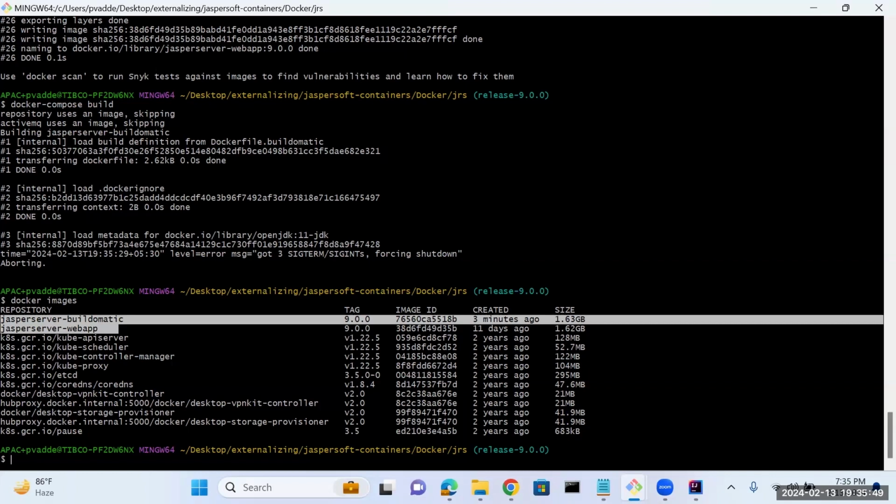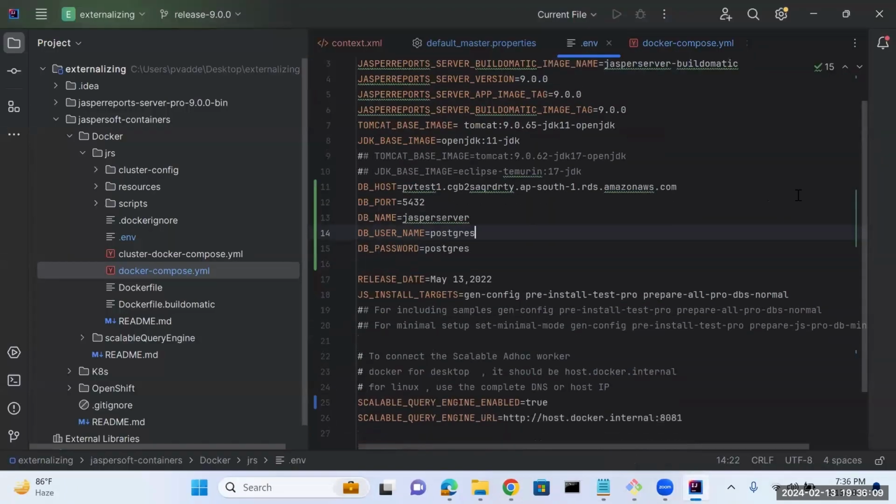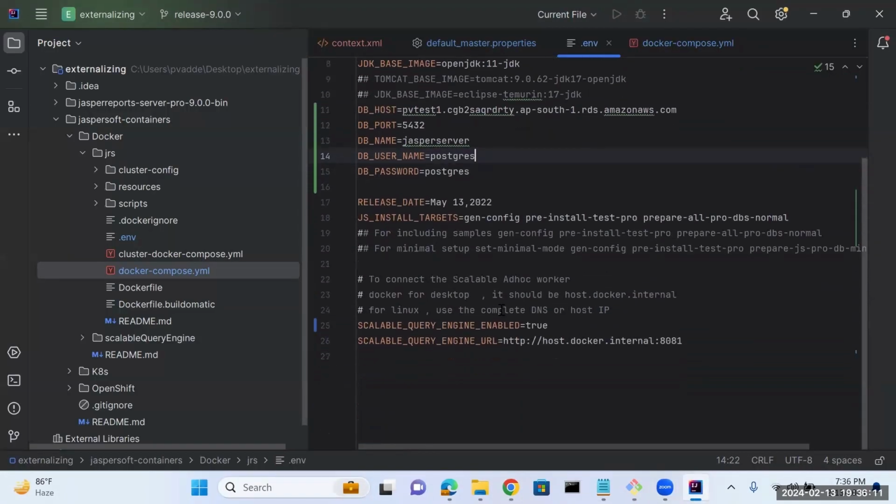Now let's see how to build the scalable query engine images. If you want to integrate Jasper Server with Scalable, before building these webapp and buildomatic images, you need to set Scalable as true in the .env file. By default, it is false. If you want to integrate JRS with Scalable, then make it true before building the images.